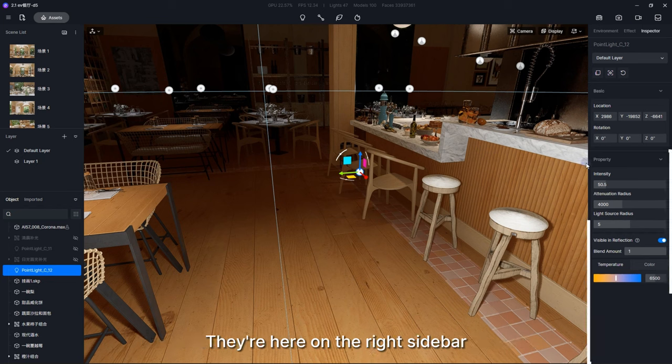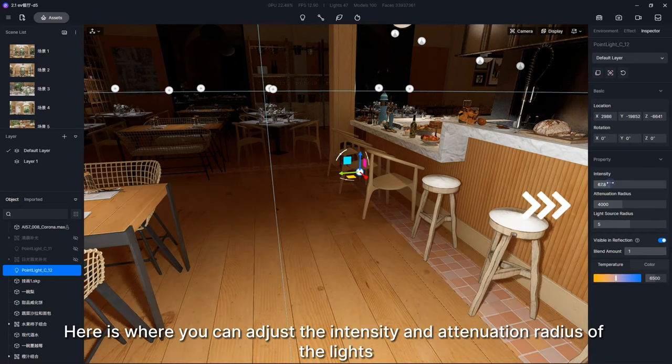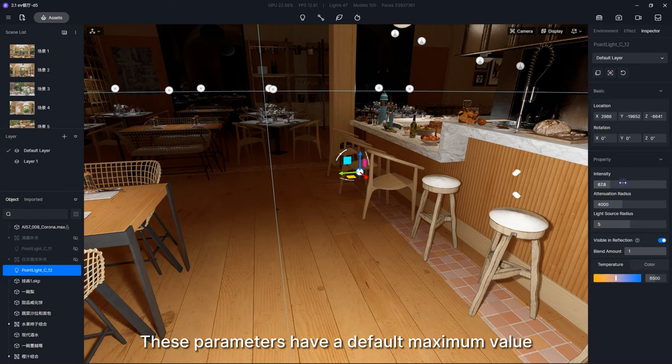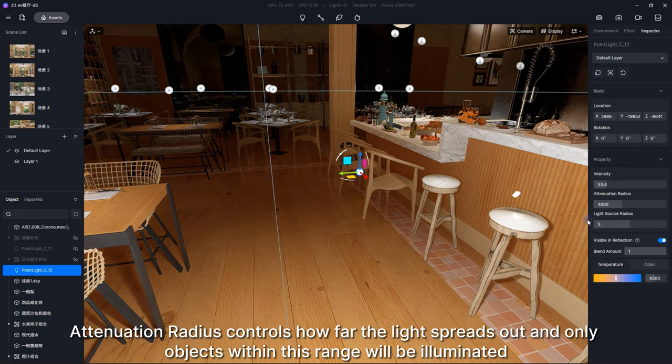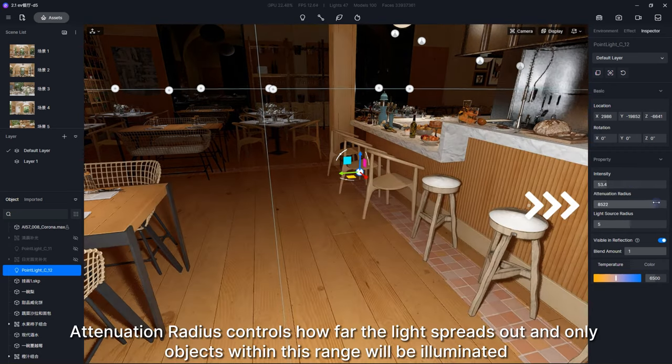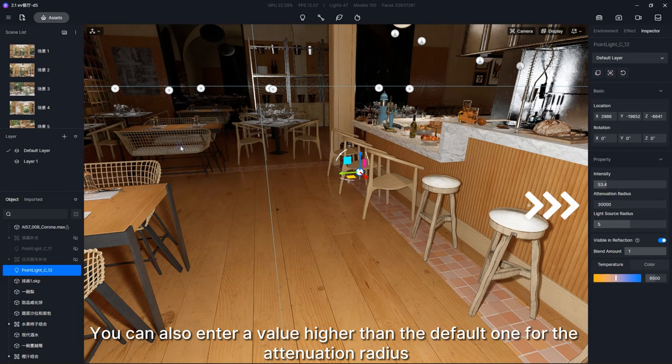They're here on the right sidebar. Here is where you can adjust the intensity and attenuation radius of the lights. These parameters have a default maximum value, but if they are not high enough for you, you can enter a higher one. Attenuation radius controls how far the light spreads out and only objects within this range will be illuminated. You can also enter a value higher than the default one for the attenuation radius.